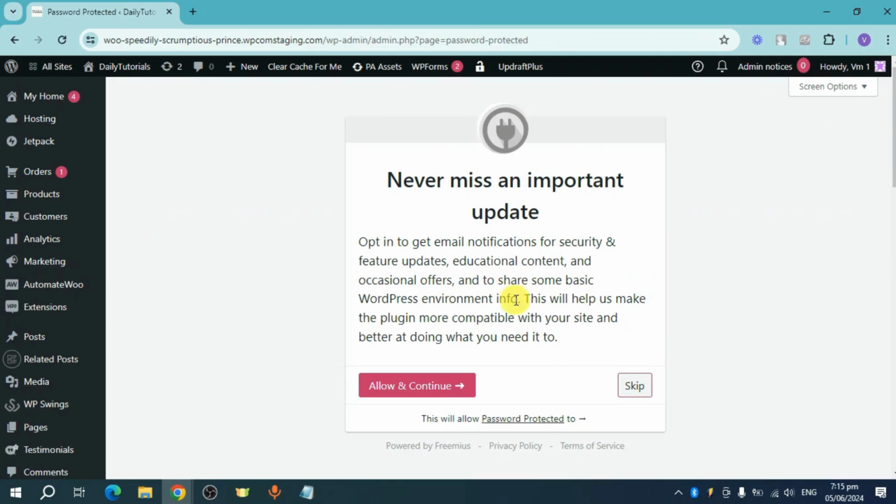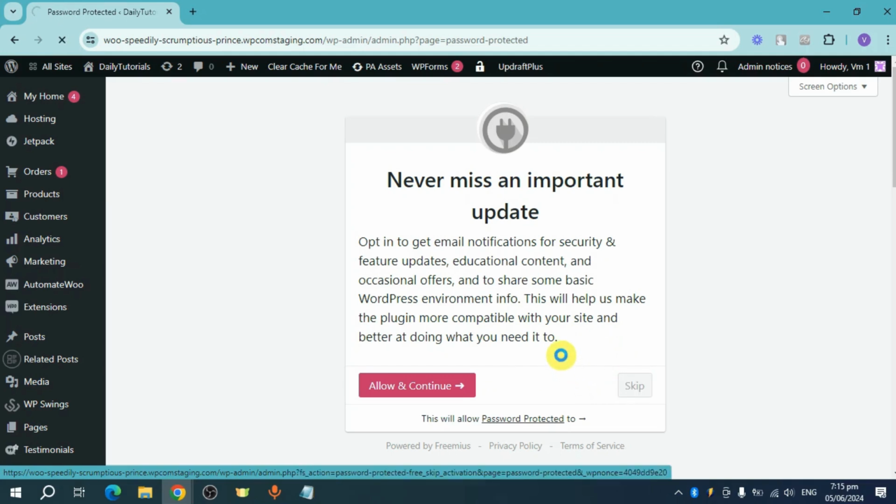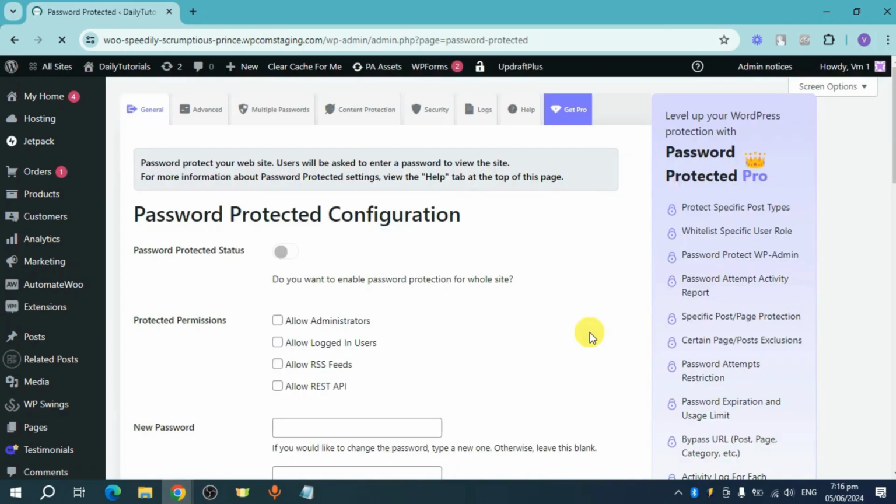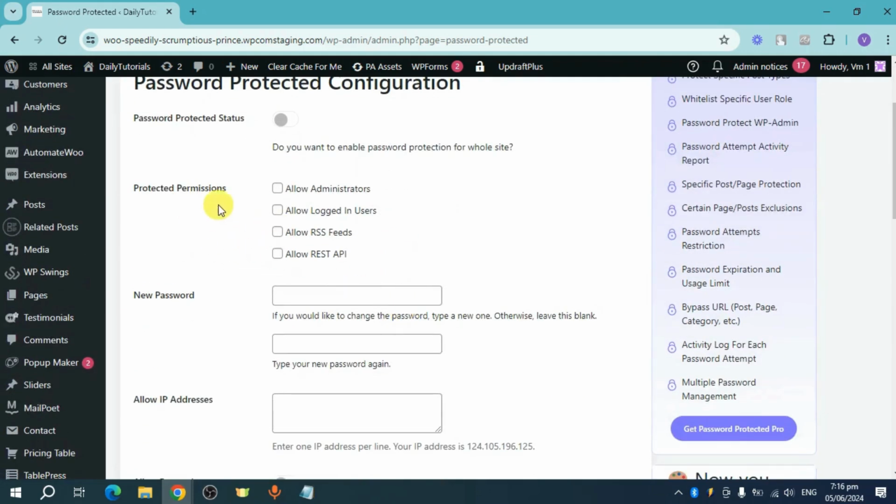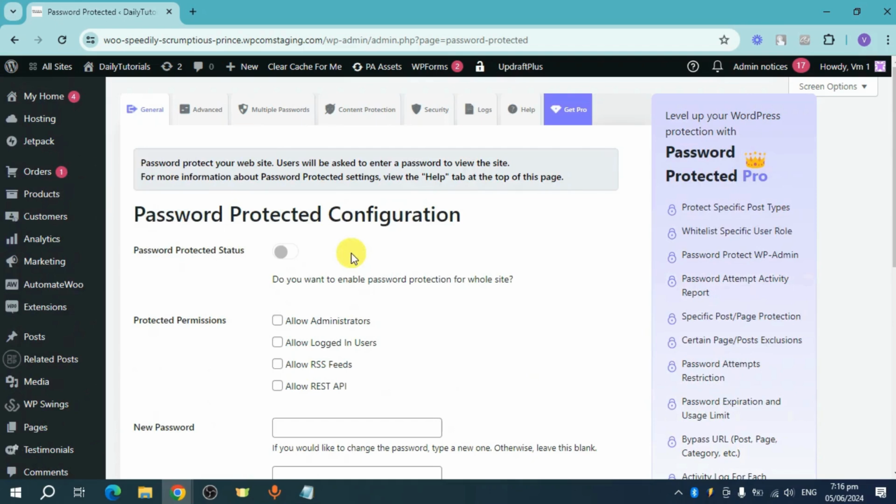Now you can see it right here open, so you can actually opt in for the email notifications, but I will skip that. Now, as you can see, once I skip that, I should be able to see in here the password protected option. Now you can see it here so you can enable it, and then you can enable this password protection for the whole site if you want as well. Like also put in here this protected permissions and all of that.